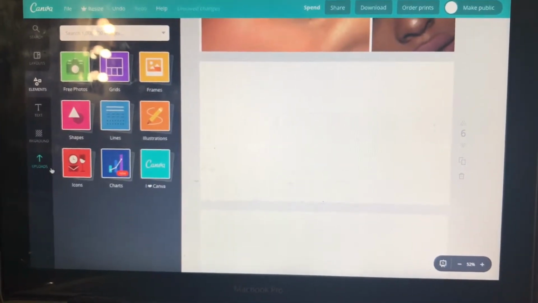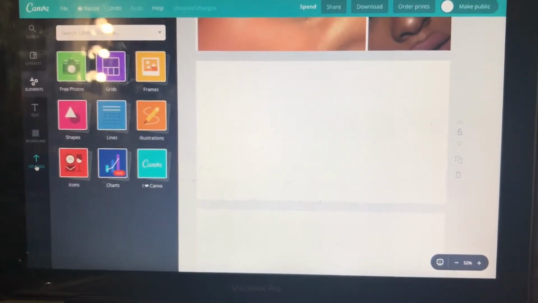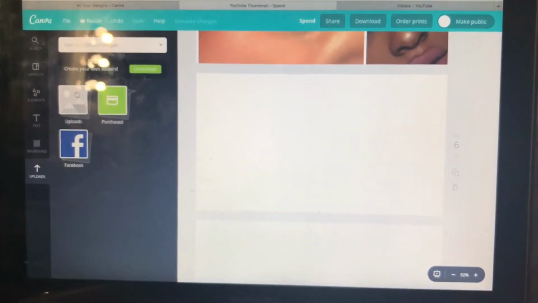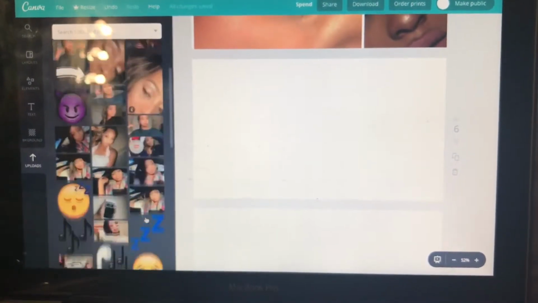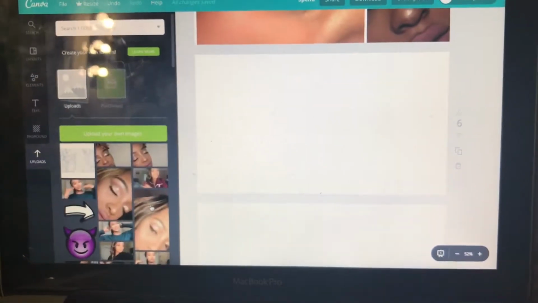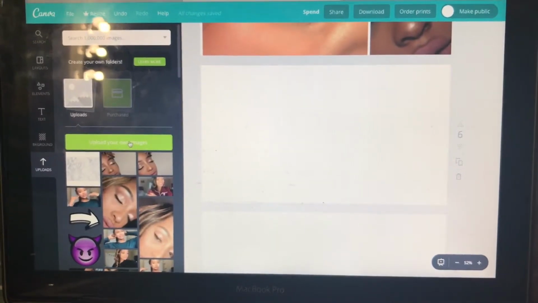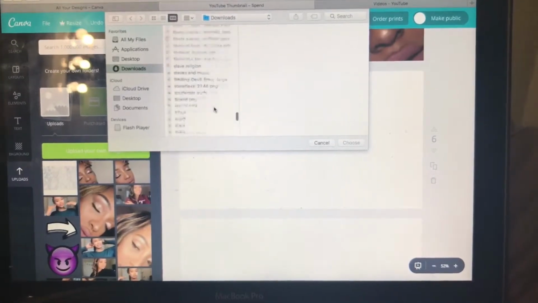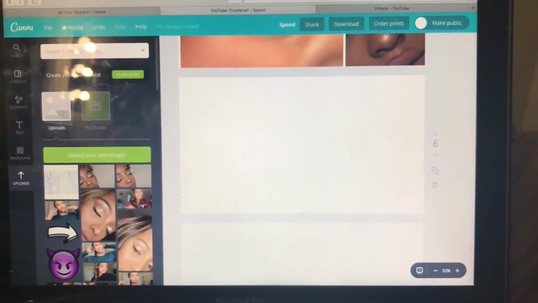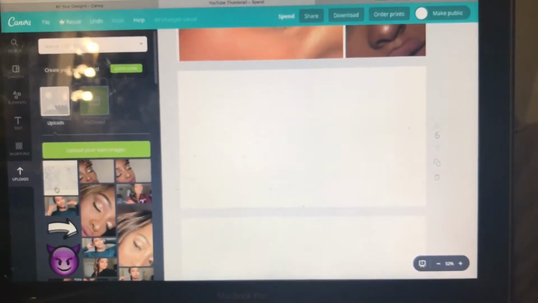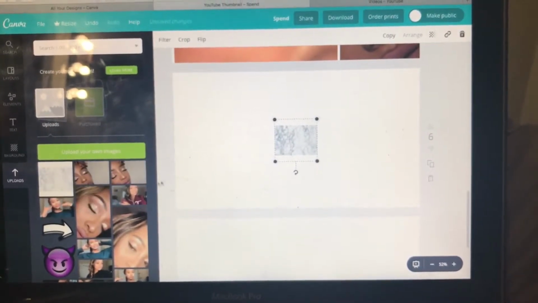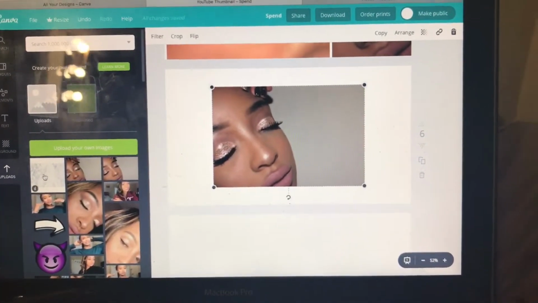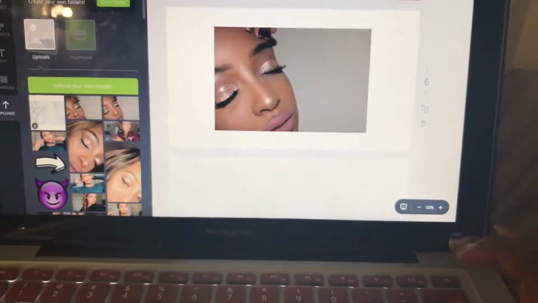And then on your very left, you're going to see an upload, and you're going to want to upload your picture or your background, whatever you want to use for your thumbnail. All you're going to do is click upload your images. Then it takes you to your desktop and you can find the file you need to upload. For this thumbnail though, I'm going to be really simple and use this marble background. And all you have to do is click it. I don't want that, so I'm going to press delete.